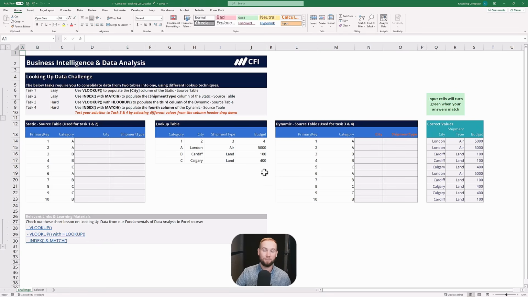from our lookup table. Then we move on to our dynamic lookup table, and this is going to be a little bit more challenging. So for our task number 3, we're using a combination of VLOOKUP and HLOOKUP to dynamically retrieve data from our lookup table onto this dynamic source table. And for task 4, we're using a combination of INDEX and MATCH once again, but this time to dynamically return information for this 4th column.